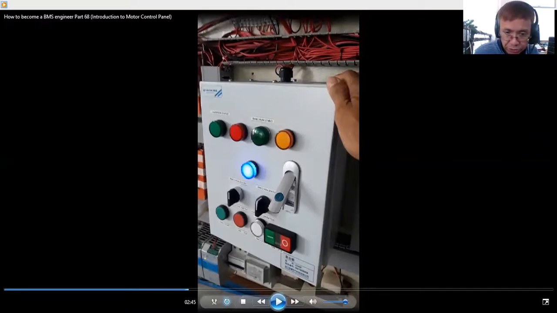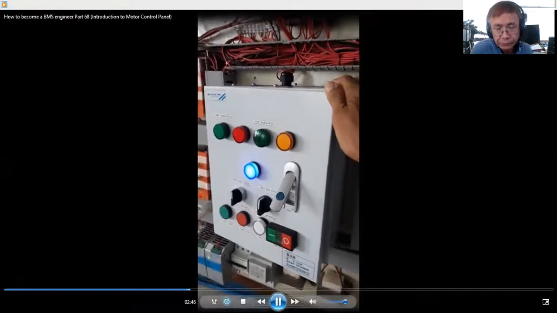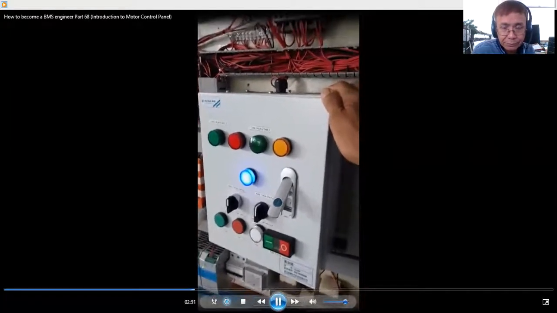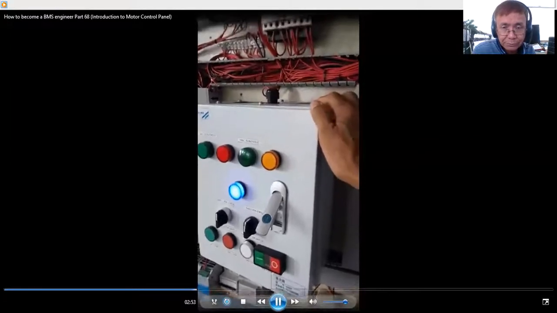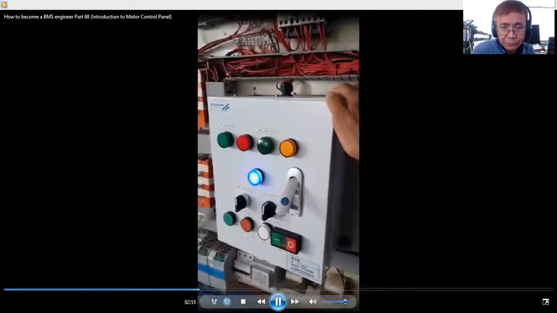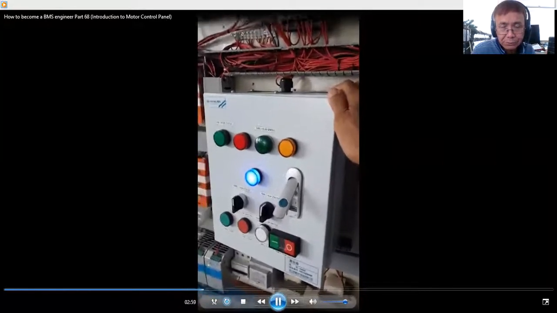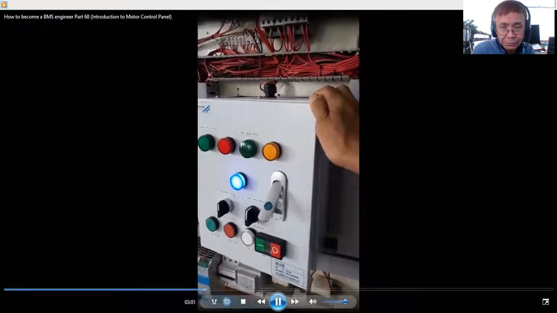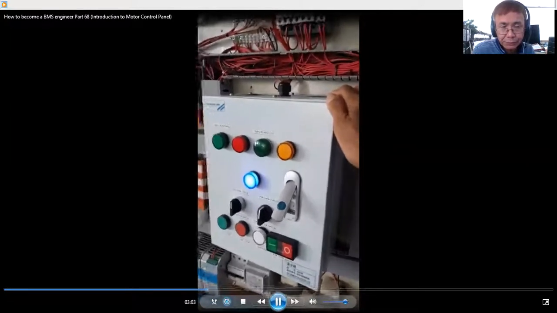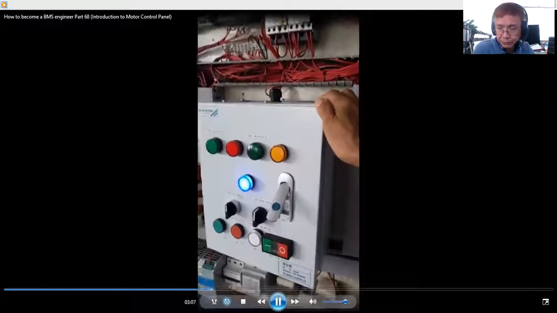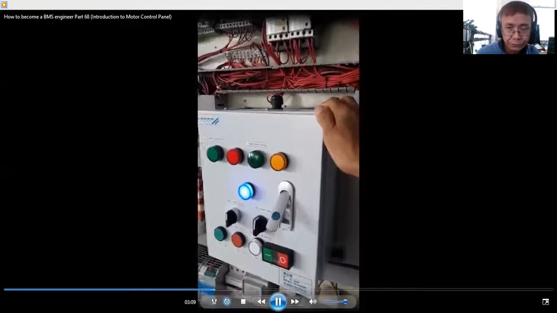Okay, so let me continue the video. The rating of the panel: if it will be installed outside, the IP rating should be IP65 or IP67, okay? So it will not be damaged by moisture or rain if you are going to install it in an outside area. So those are the information that you need to check about where this panel will be installed.